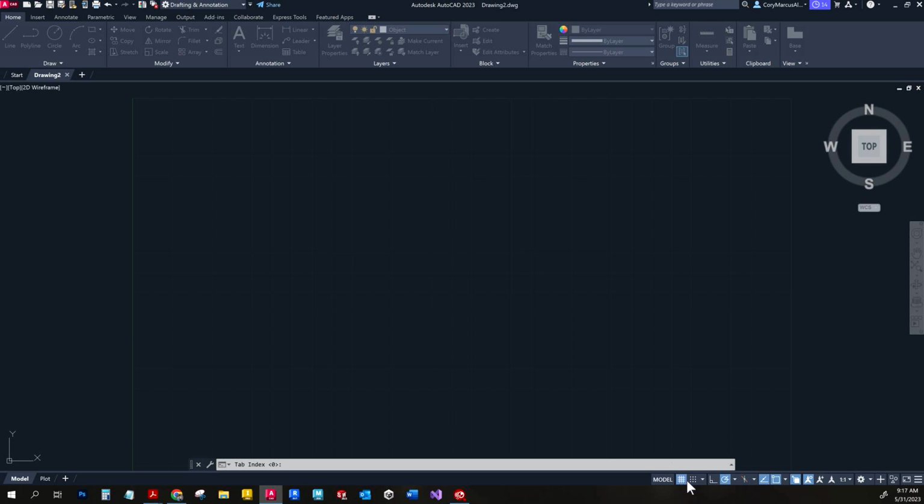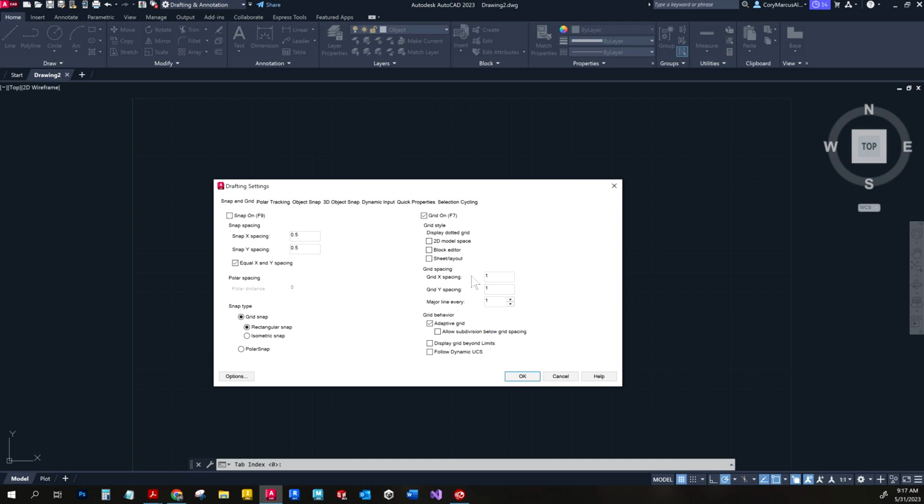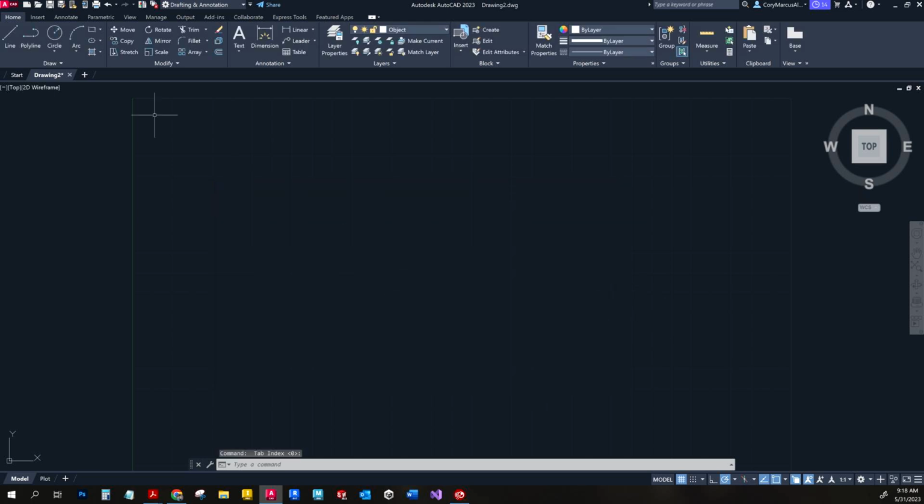You can just right-click one of these two buttons to pop up the grid settings. You want to make sure your grid has a spacing of 1, and we want to also make it snap to 1. If you change one of these values, it changes the other. Also, if your template does not already have this, make your major line every 1. And honestly, if you want to make it a little bit easier on yourself, you can also uncheck display grid beyond limits. So I'm going to draw this proportionally to where the book has it.